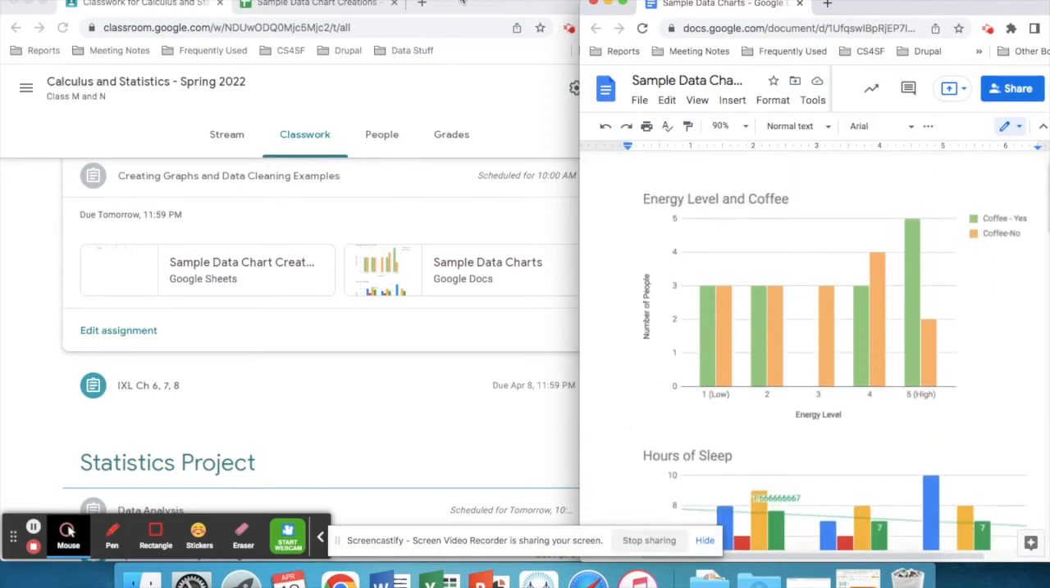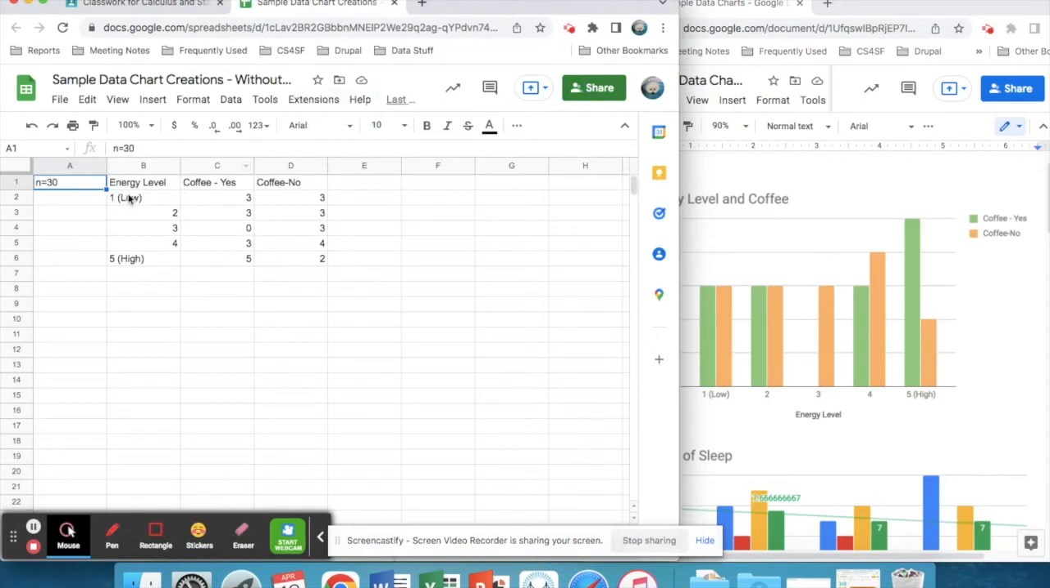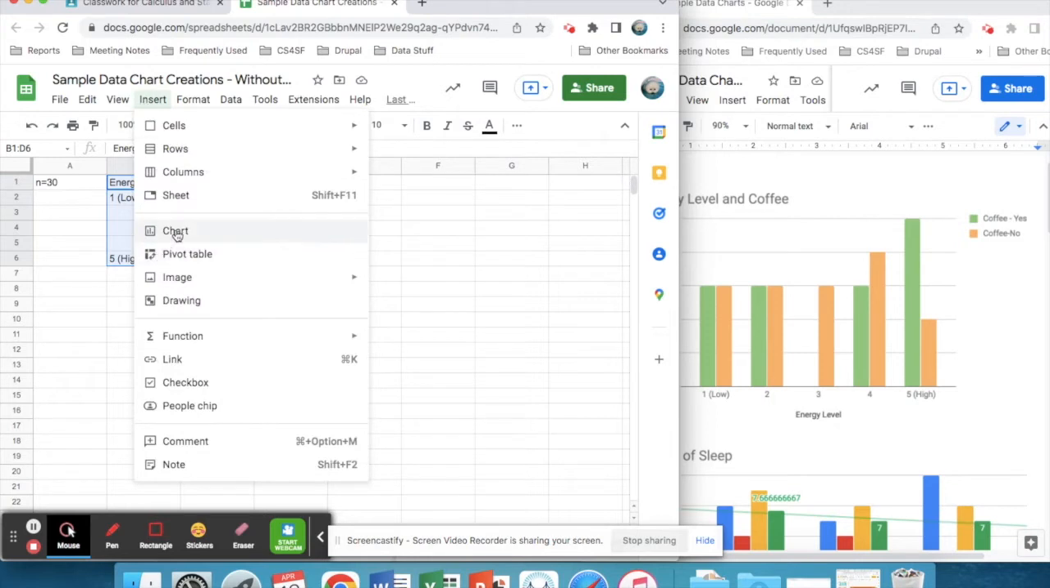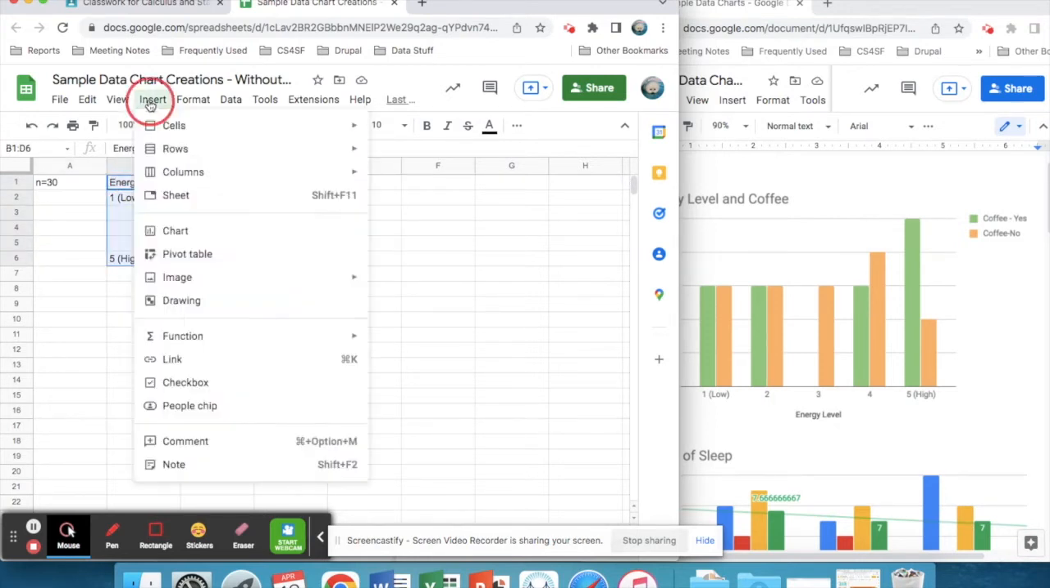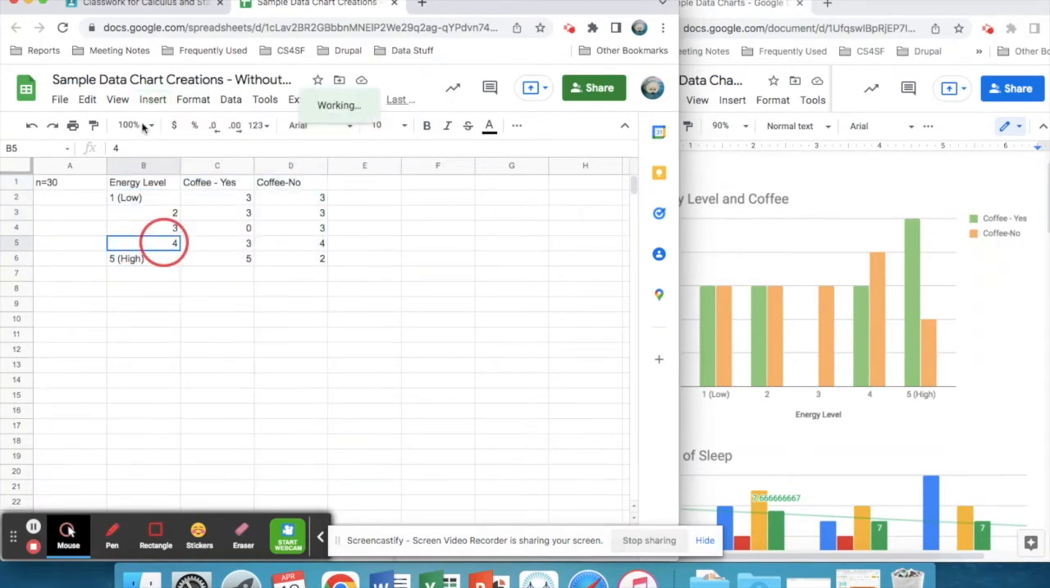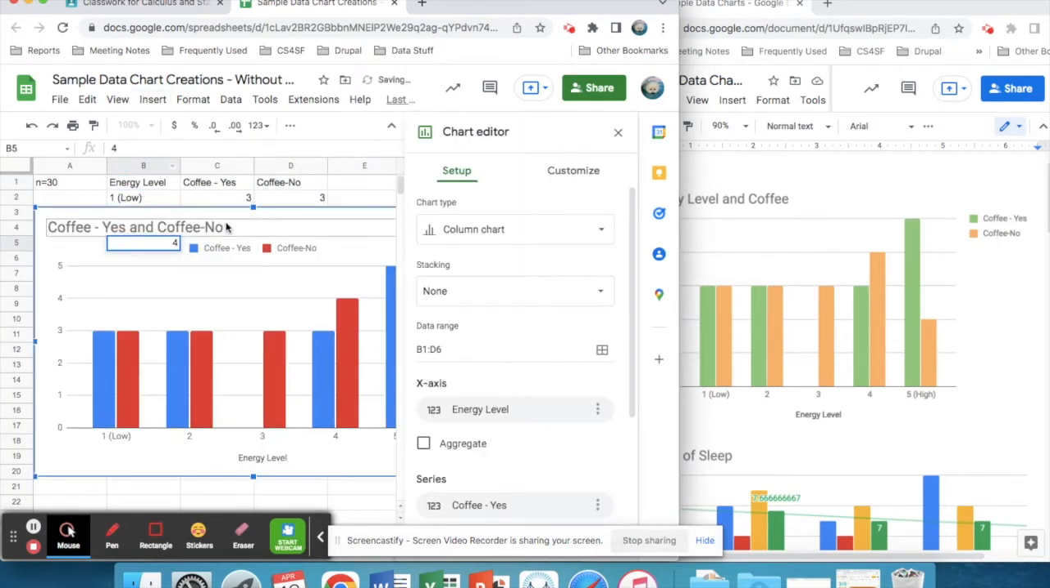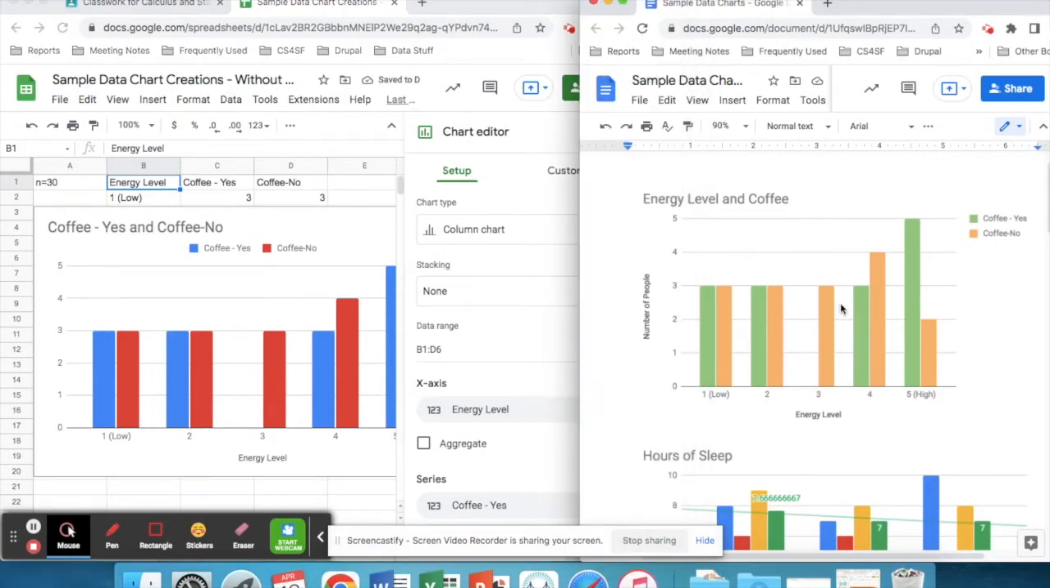For the first one here, energy and coffee level, what you need to do is select and highlight the data, then insert chart. Okay, so once again, select the data, highlight it, insert chart. Okay, so once you insert the chart, this will look very similar to this, but there are still different things you need to edit.